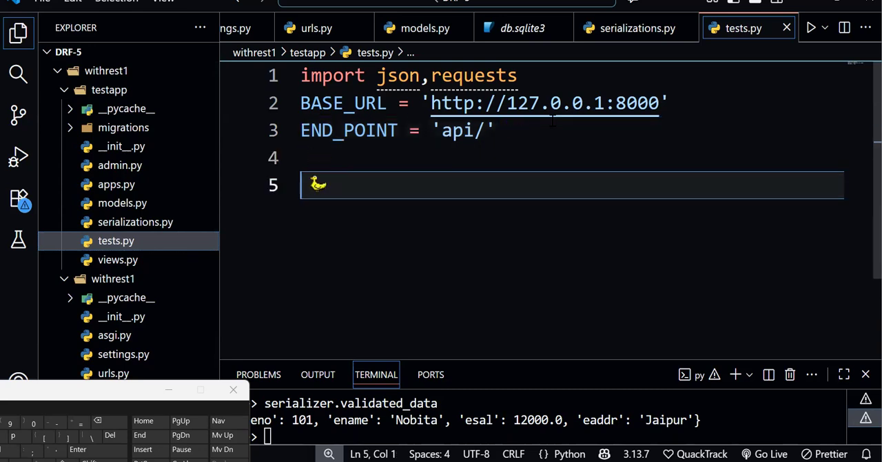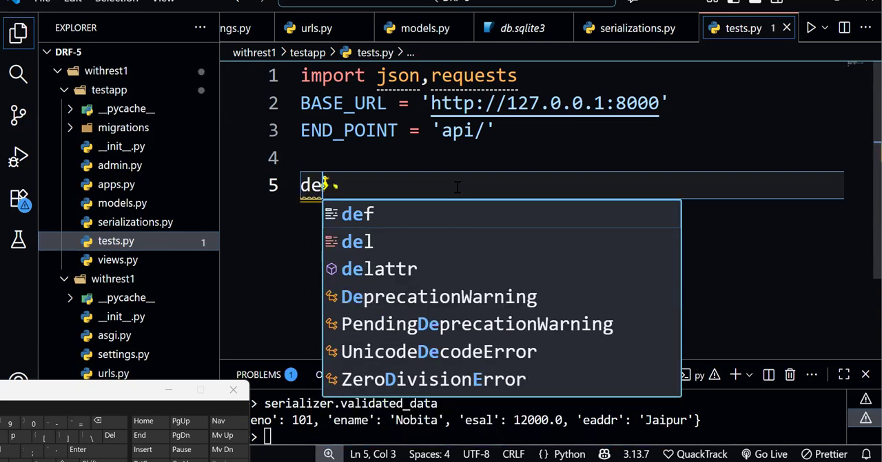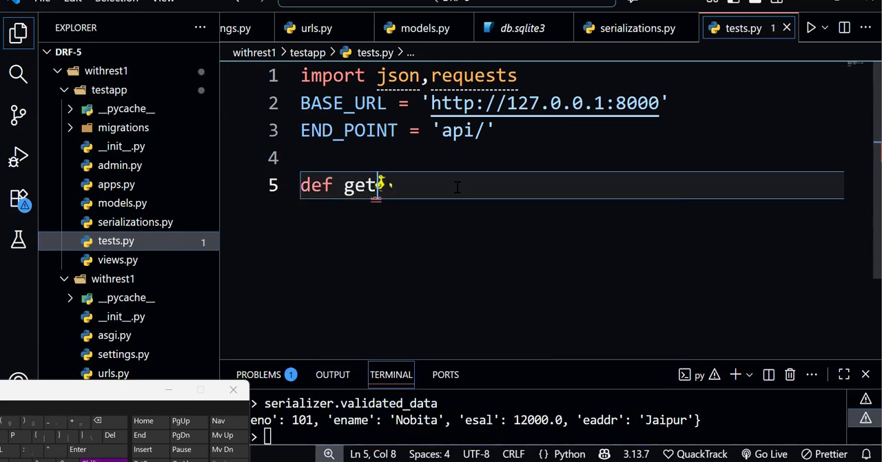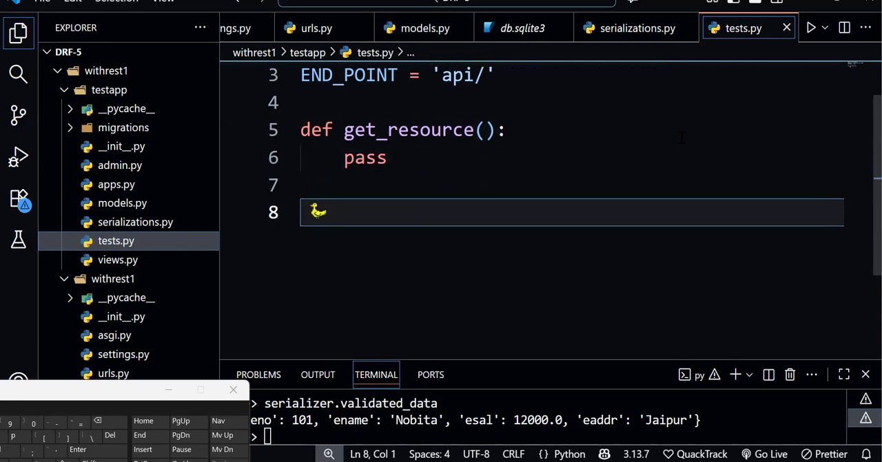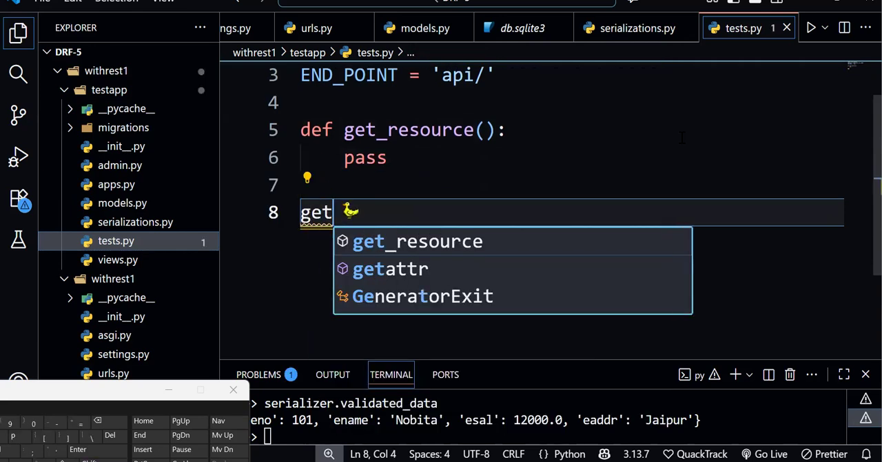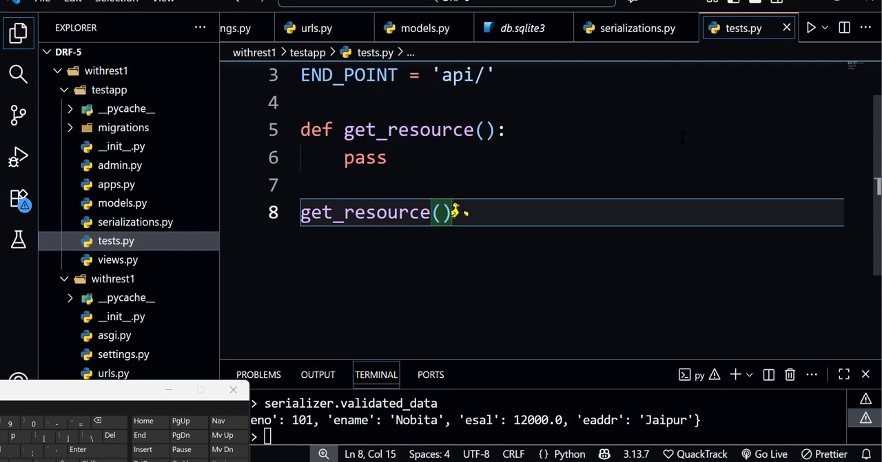So I want to insert the data into the database. For that, I will create one function, def get_resource. Okay, so my function name is get_resource, and this get_resource function is what I will call.